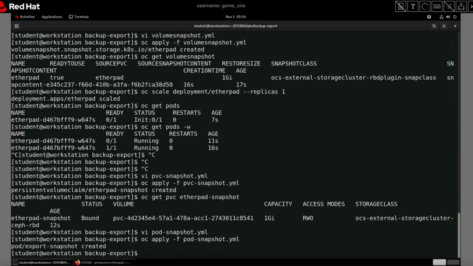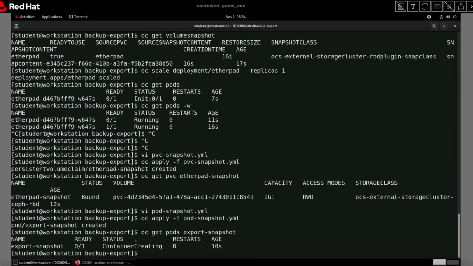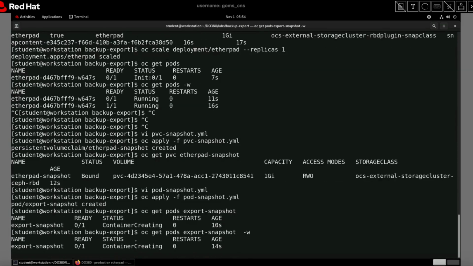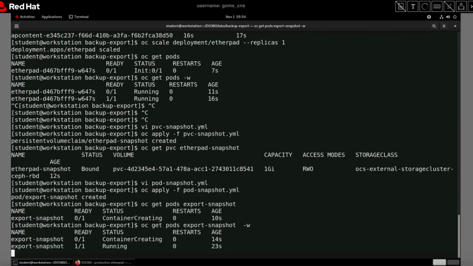So in this procedure, we're just taking the backup. Okay, the container is getting created. Okay, done.